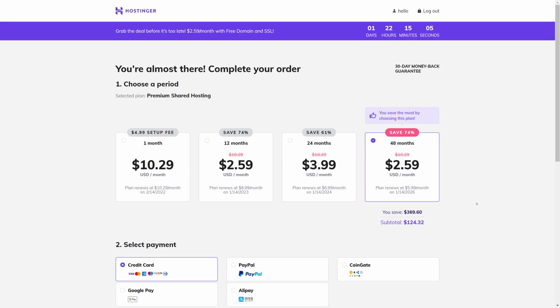And from here, we have to select our billing cycle. So as you can see clearly from here, the longer the billing cycle, the more you are going to save. So if you selected 12 months, you can save up to 74%. 61% over 24 months, and here if you select 48 months, again 74%.